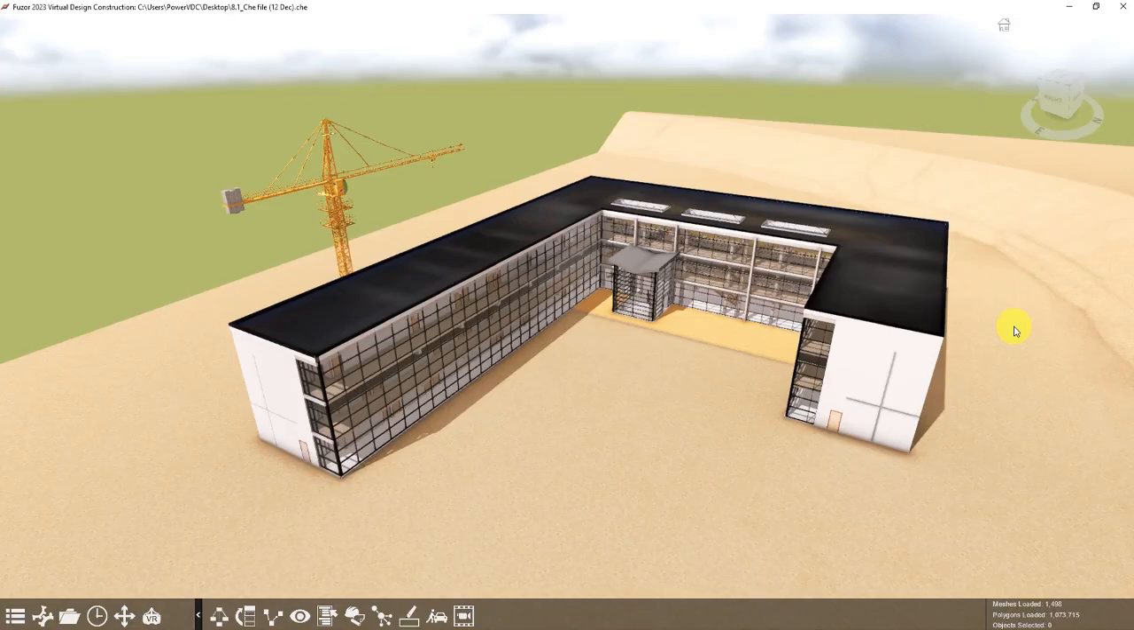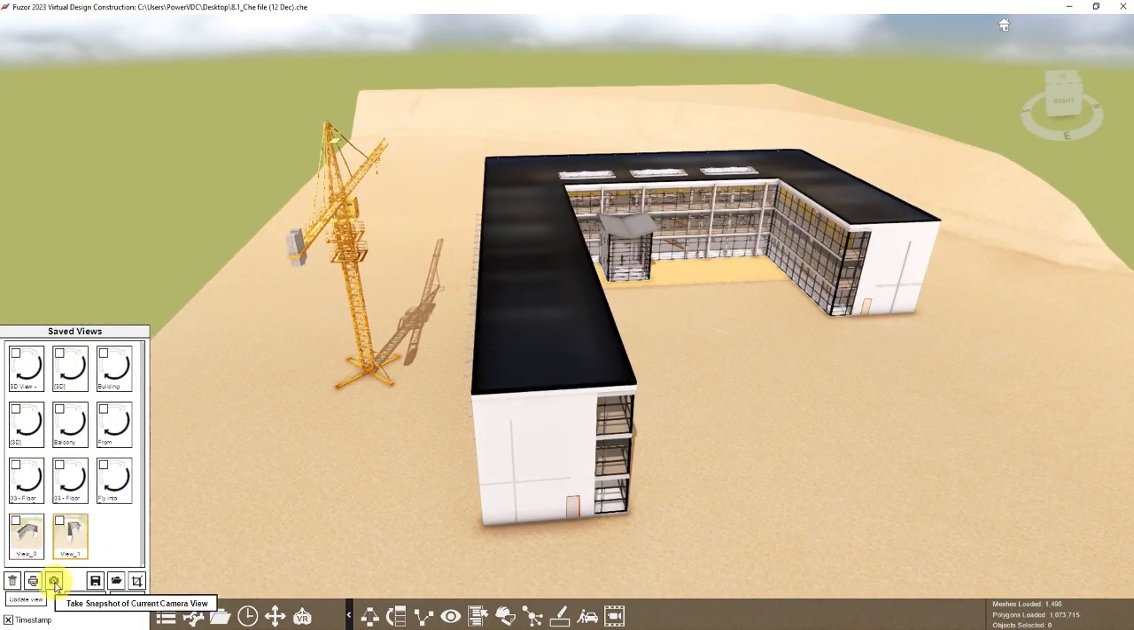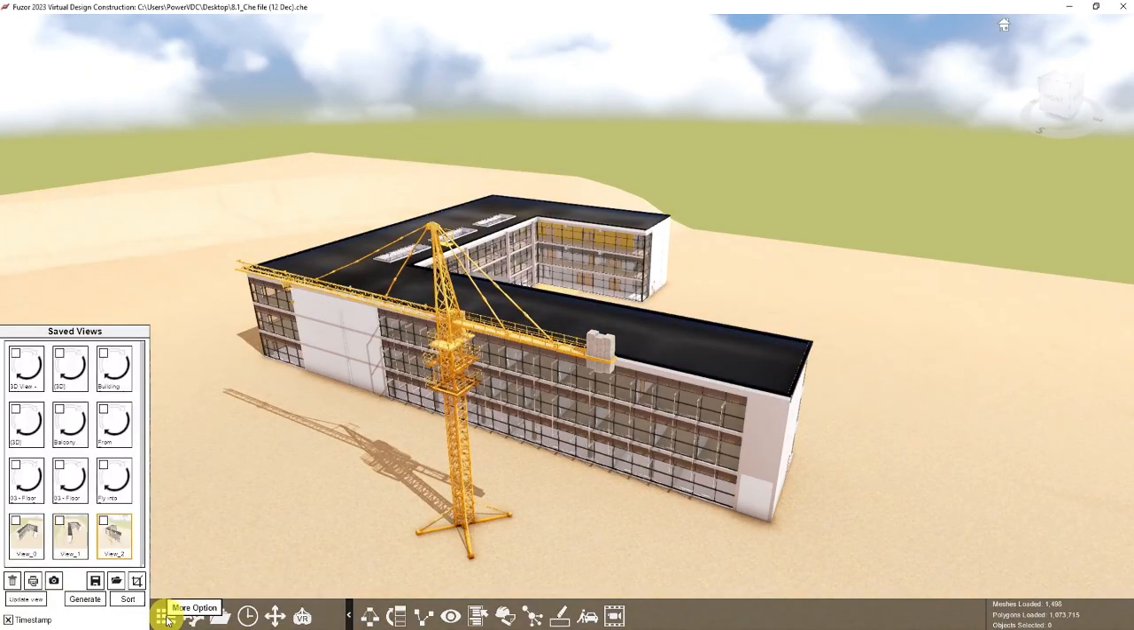In this video, you will learn about saved views and how to use them to make a video in fly-through. First step is to go more options and search for saved view. Then click this camera icon to save the view. Then let's make a second view, change the angle. Then click the camera icon. Then the third one, click the camera icon. Then go to more options and search for fly-through.